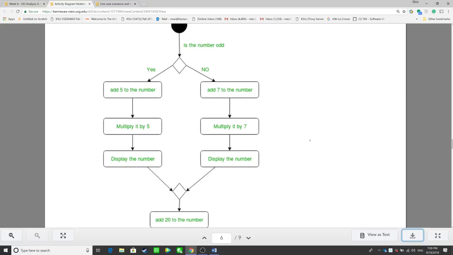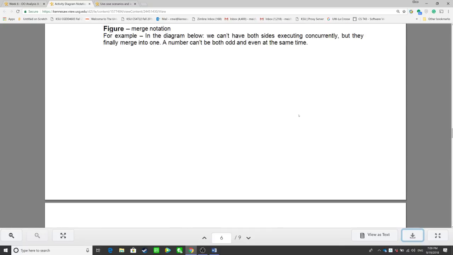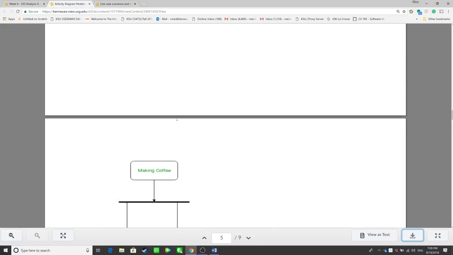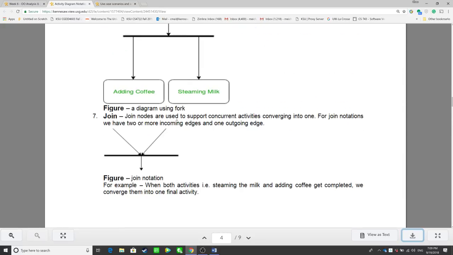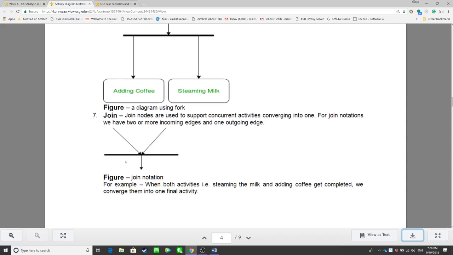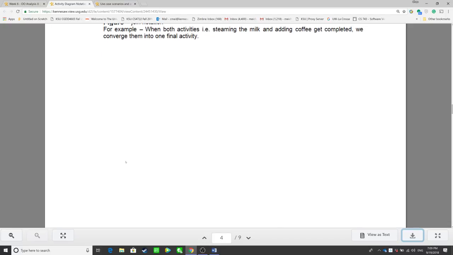Do we still have concurrency here? There's no concurrency here. I think that's where the difference lies, unless you have that bar, the fork bar. In this case, there's no concurrency. In the case of join, we have concurrency. Yes. This is called merge. This is called join. If it's concurrent, it's called join. If it's not, it's called merge.